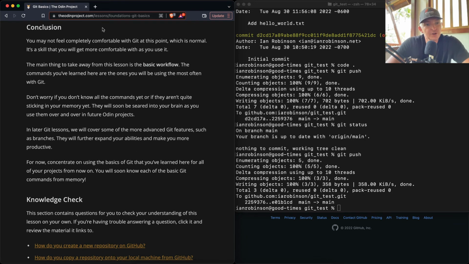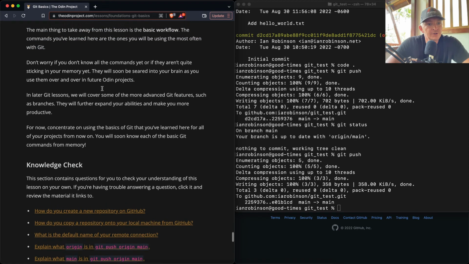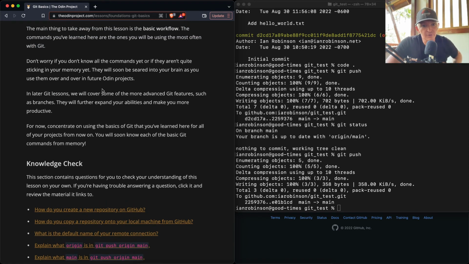Conclusion. You may not feel comfortable with Git at this point, which is normal. It's a skill that you will become more comfortable with as you use it. The main thing to take away from this lesson is the basic workflow. The commands you've learned here are the ones you will be using most often with Git. Honestly, they're 80% of the game. Don't worry if you don't know all the commands yet, or if they aren't quite sticking in your memory. They will soon be seared into your brain as you use them over and over again in future Odin projects.